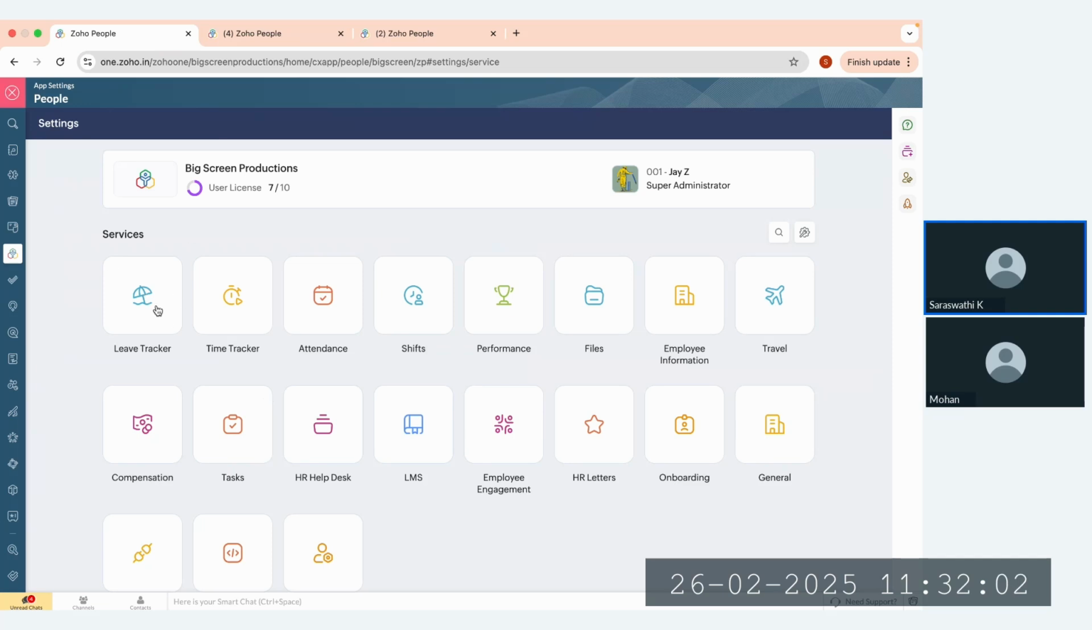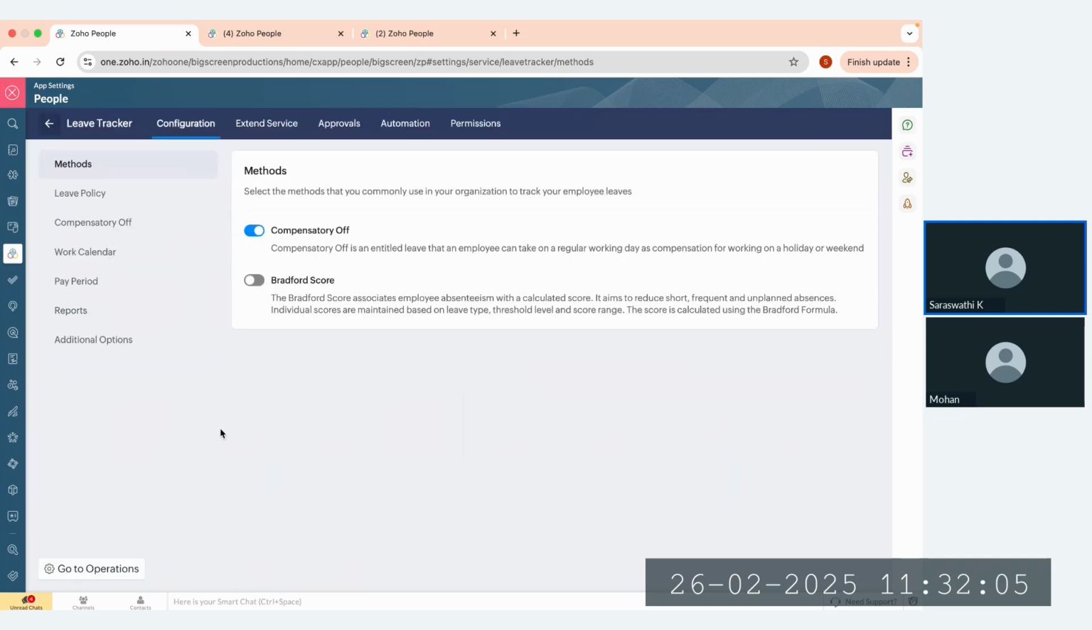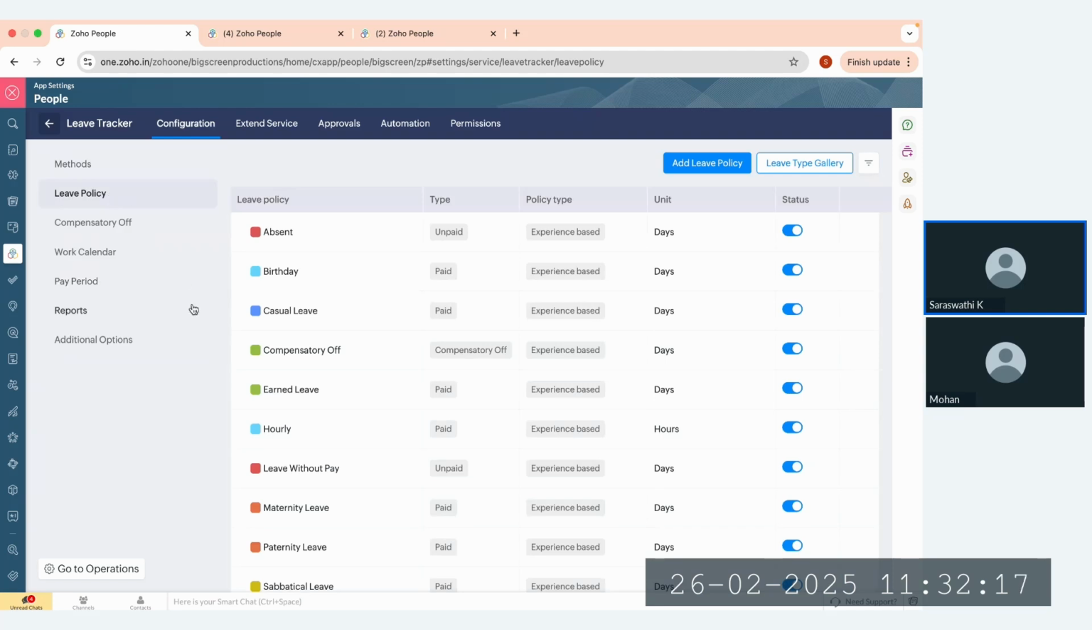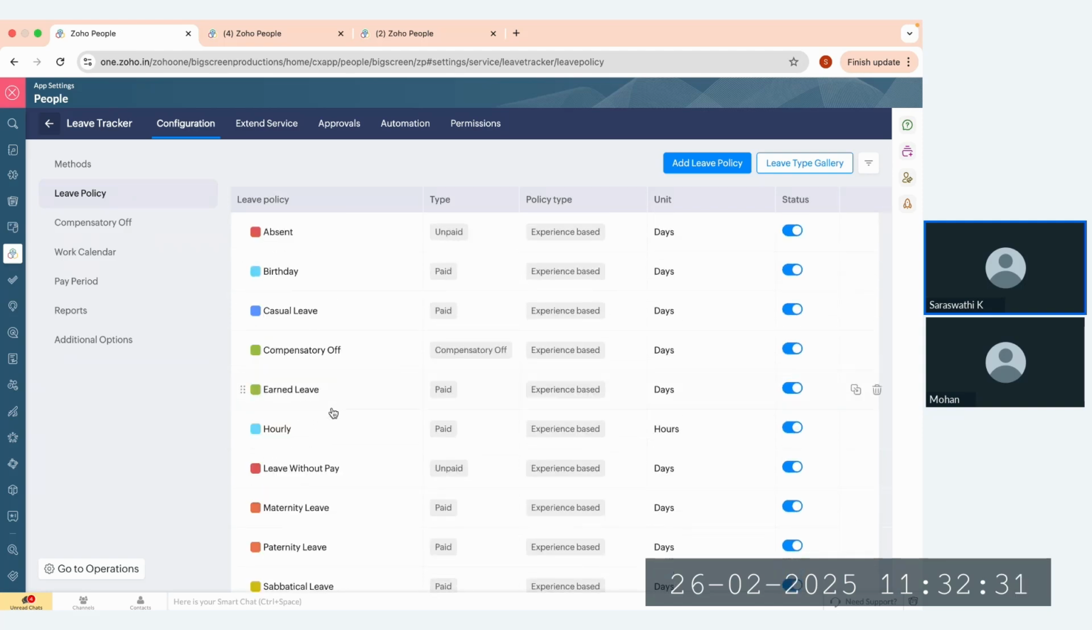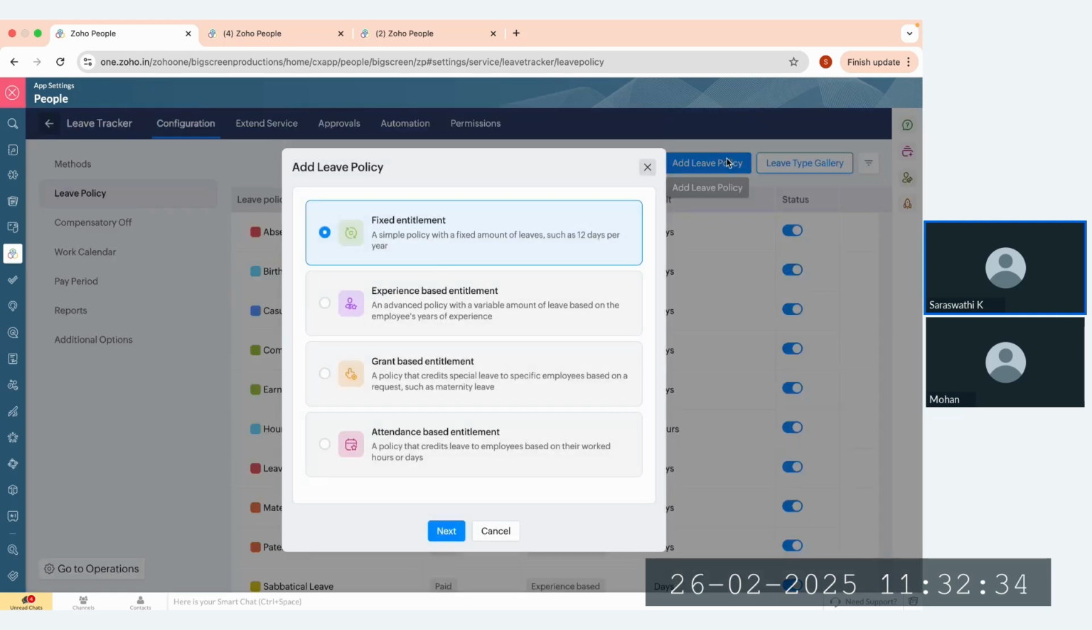For that, I'm selecting the leave tracker module under the services. In Zoho People, you can configure different types of entitlement to create a comprehensive leave policy. These are the default leave policies that are available based on your subscription, so you can also make use of these leave policies. But in case you want to create any other custom policy, you can simply click on the add leave policy icon. There are 4 types of entitlement here, each designed to accommodate various leave scenarios.